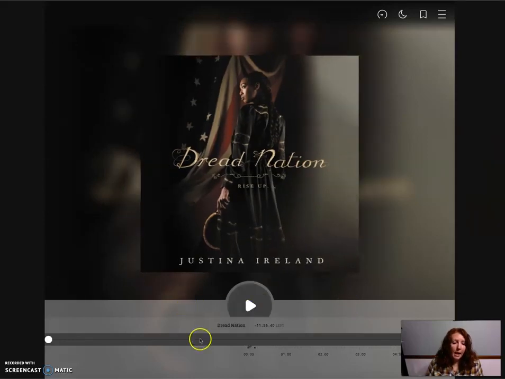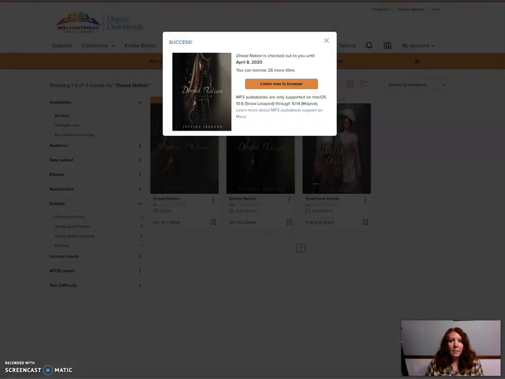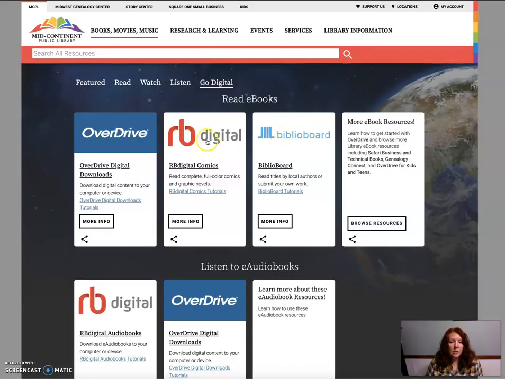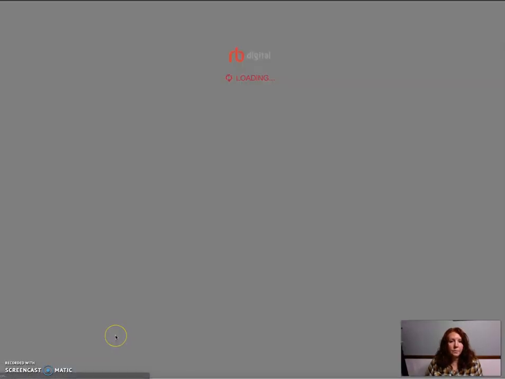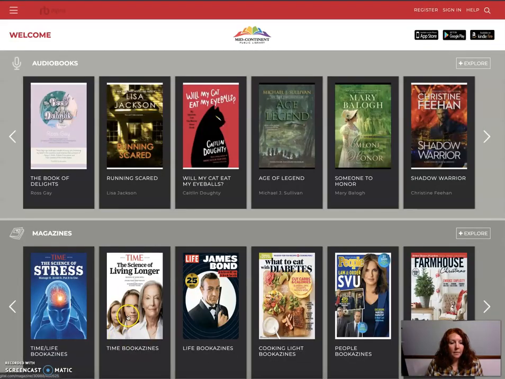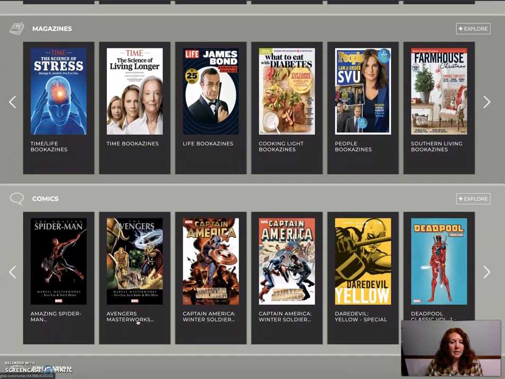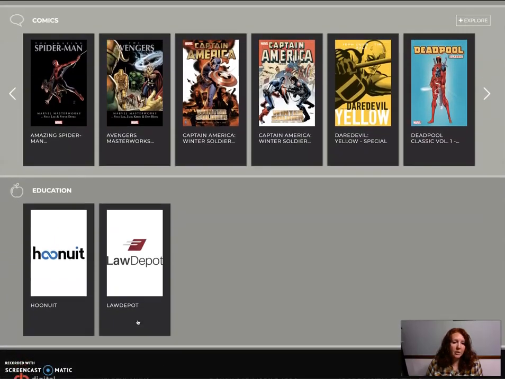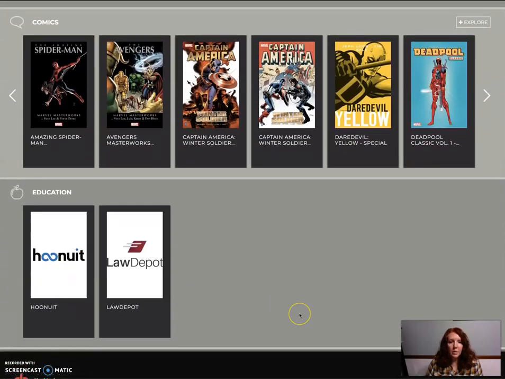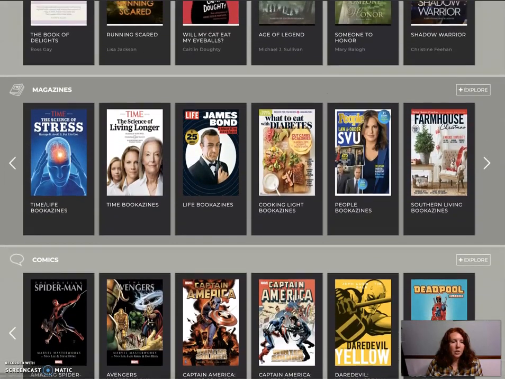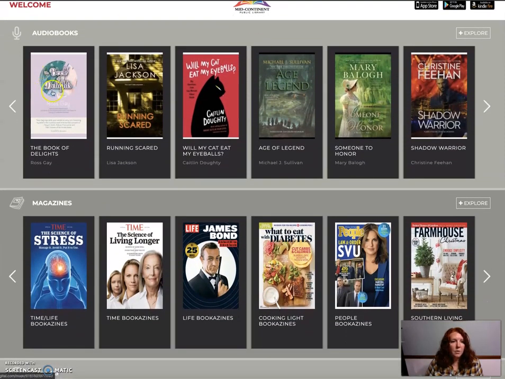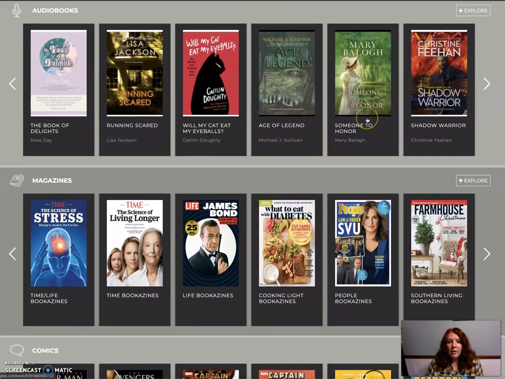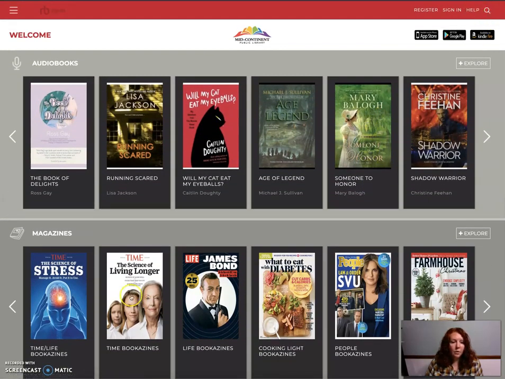And then when you come back, you'll just go to the Overdrive and it should remember where you are, which is really nice. So let's go back to here and let's look at this RB Digital. This is something a little different. It has magazines, it has comics, it has educational things, which are probably not anything we want. Those are more like college education things. But here are some of their audiobooks. There is a search up here in the upper right hand corner.